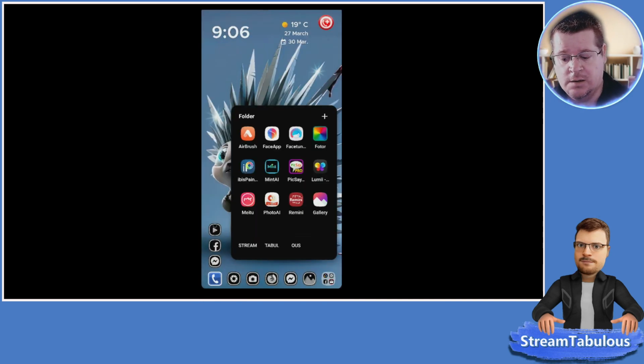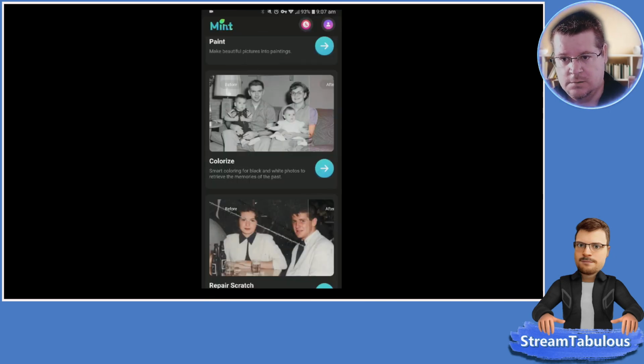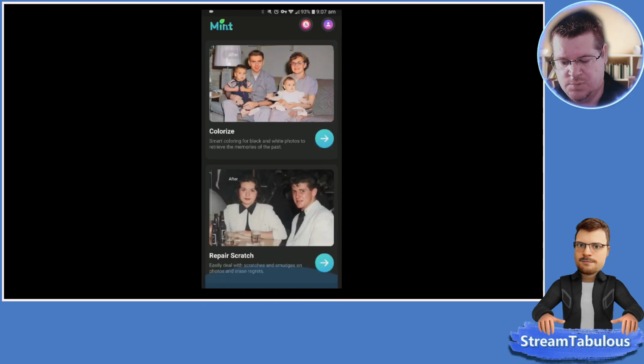we're going to exit, and then we're going to open up our coloring tool, the ones that just do one pass. You can go into the App Store and just type in colorize, and it will come up with lots of apps that do this. So for me, I'm going to open up Mint AI. I'm going to go down to where it says colorize at the bottom. I'm going to click that, and then find my image, and then we're going to open it.